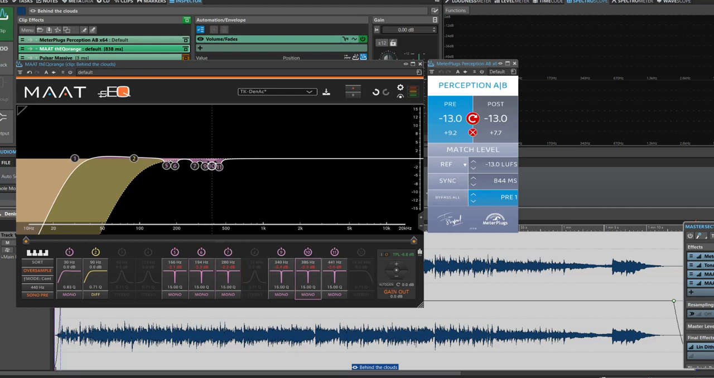Now let's have a listen and see how it works in practice on this acoustical project. You will see all my settings on the screen.